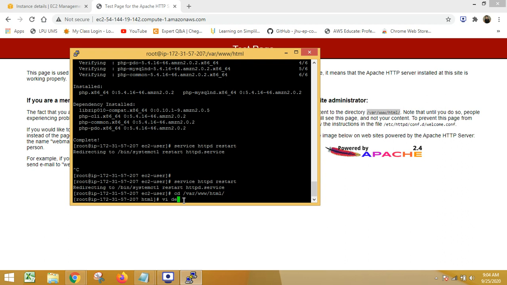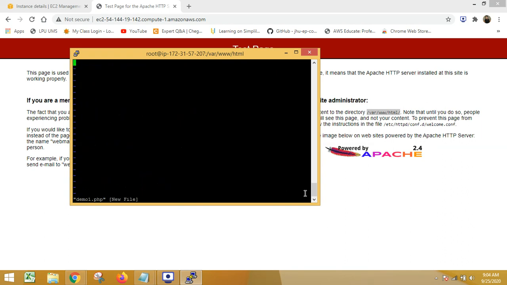Okay, so let's suppose demo1.php is the name of the file. You can provide any name of your choice to this particular file. As soon as I click enter, you can see that now I am in this demo1.php, which is a new file, right? Right now I am not able to enter anything here or edit any changes into this.